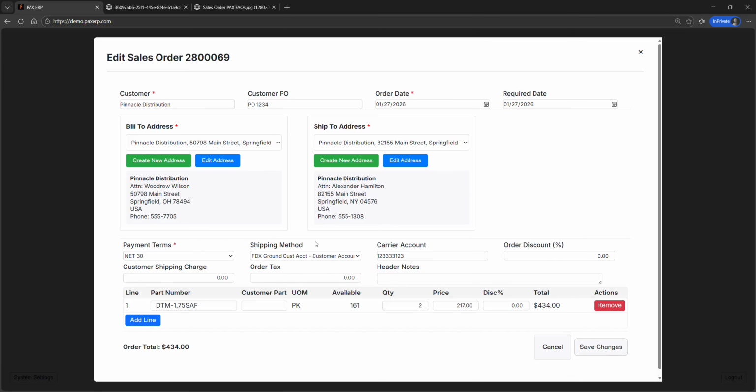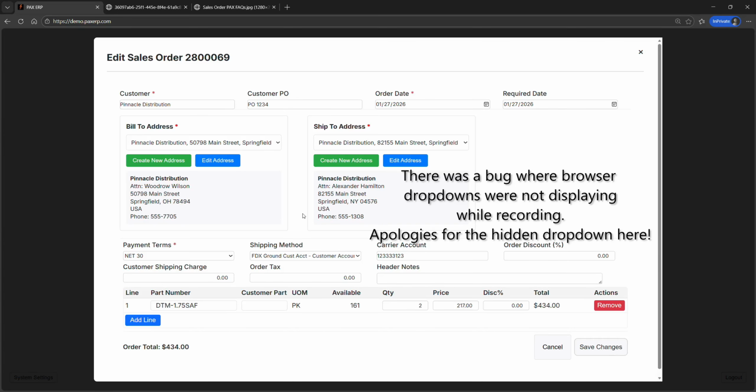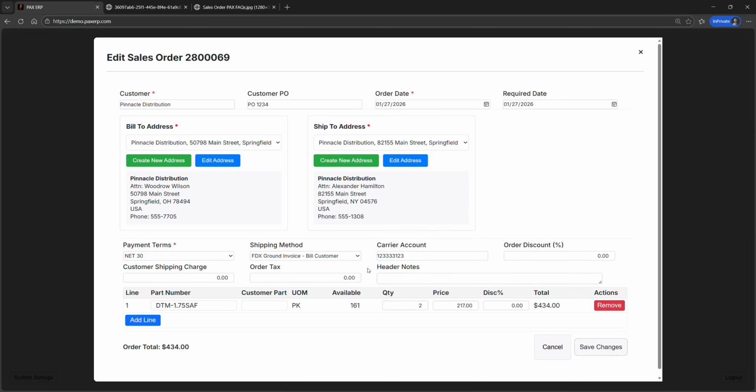And on this order, we're going to actually bill them for shipping. So we're going to change it from FedEx Ground customer account to FedEx Ground invoice, which will bill to our account number, and then we'll include a shipping charge on the invoice whenever we bill them. So we're going to say we might have paid FedEx $18. We'll mark it up to $20 for the amount that the customer pays. And let's say they also wanted to increase their quantity of this item to 3.